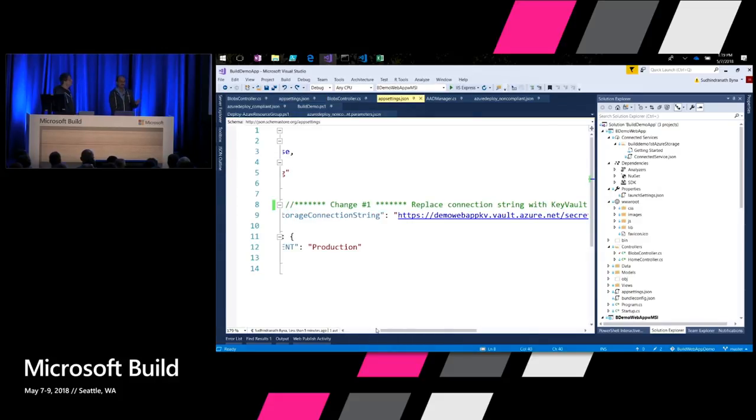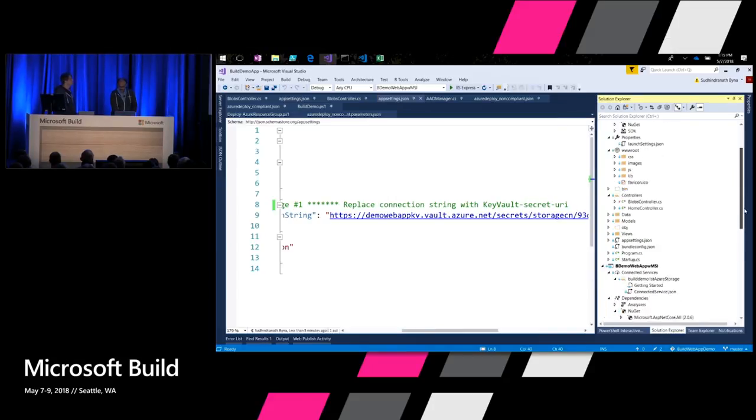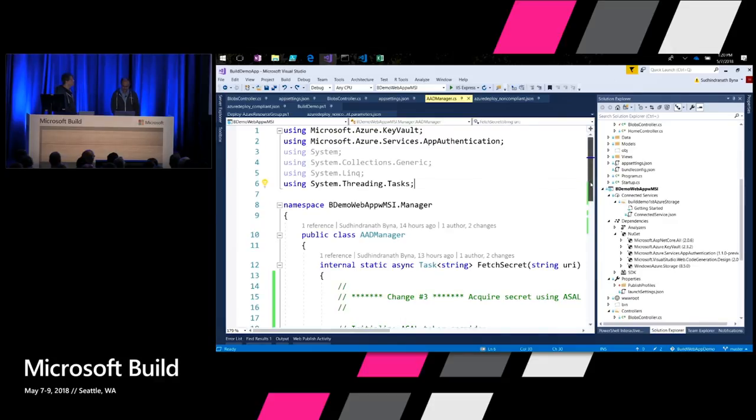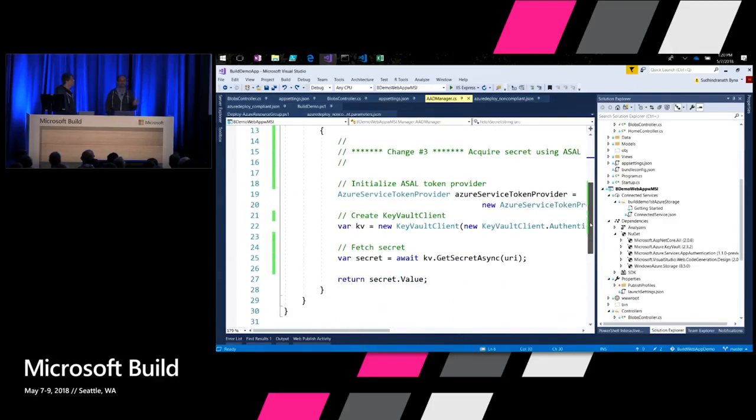First, it involves three simple changes. I need to get rid of the secret, so it's no more a connection string here, it's just a Key Vault URI, right? That's change one. The second change is that we need to add two packages. One is Key Vault, and there is a package available again in the marketplace by Microsoft itself called App Authentication Library, or ASAL. This abstracts a lot of the complexity involved in MSI. It makes it really simple. I'll just show you how simple it is. So I just added these two packages. That's change two. And the last change is these three lines of code. That's it.